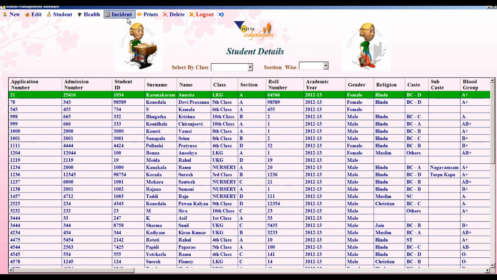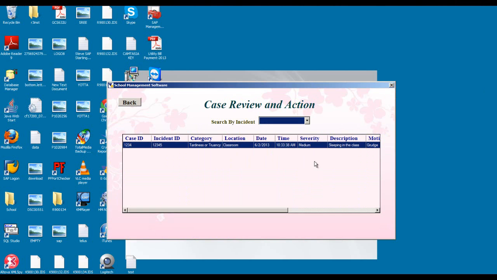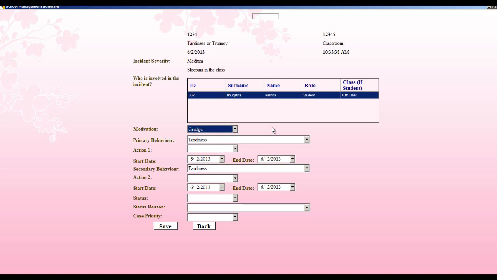So now the incident is logged into the system, and a principal or school management can come and review and take an action. And then you basically click on that menu there, and as you see, you can search. It will display all the incidents or cases that were added to the system. Here is the case that we just added, case ID 1234, incident ID 12345, and all the details that were added when we logged the incident.